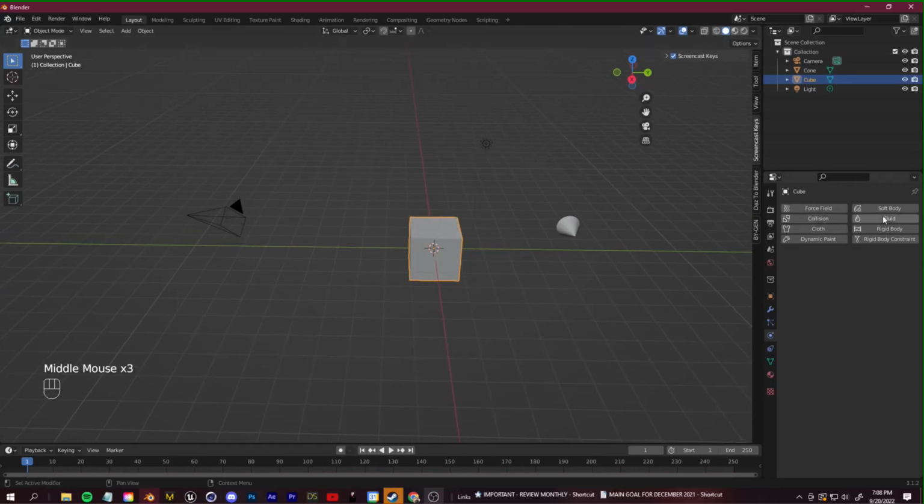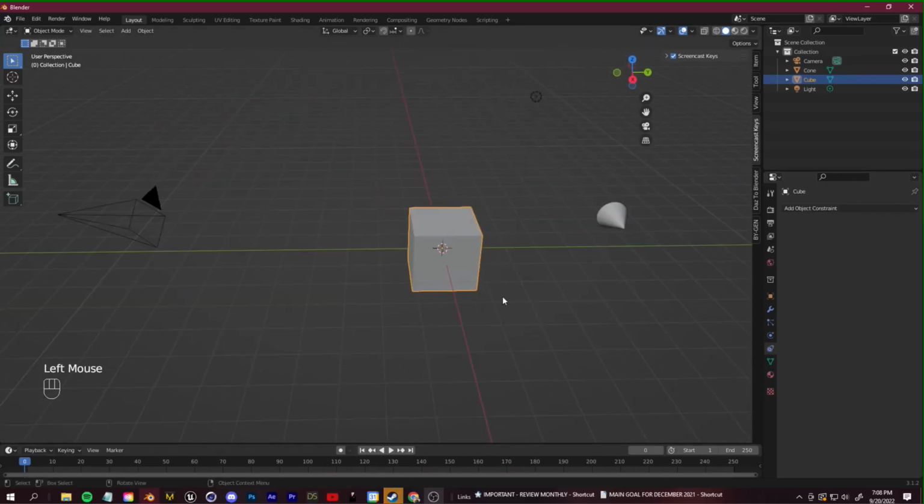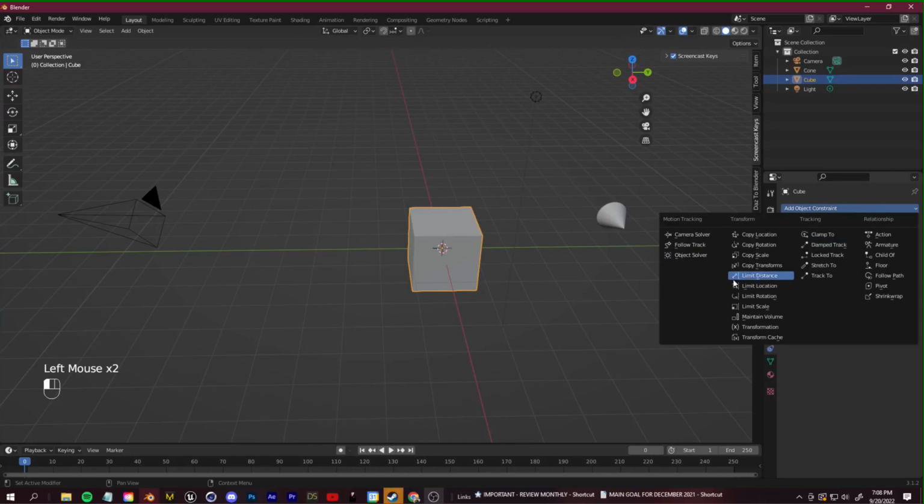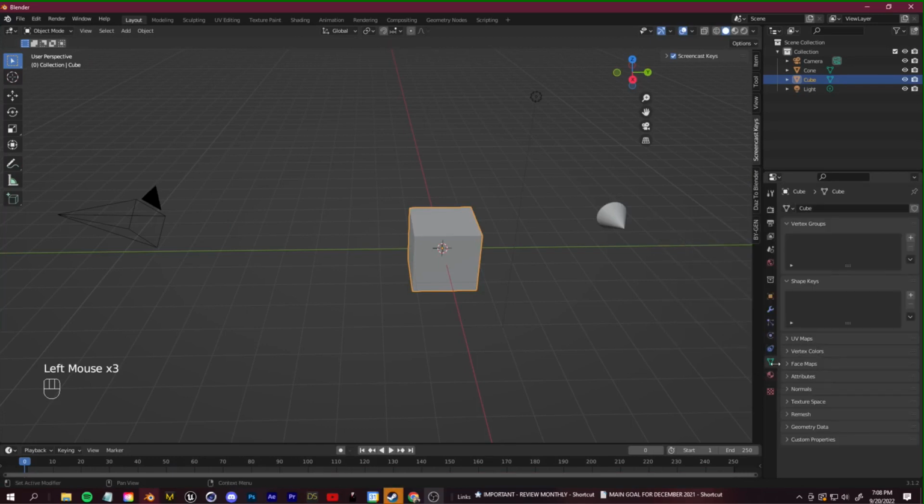Physics. It's for adding collisions, cloth simulations, fluid simulations. You have your object constraints, which is useful for parenting, tracking. You have your object data properties, not to be confused with your object properties. The names are very similar. Sometimes I mix them up.